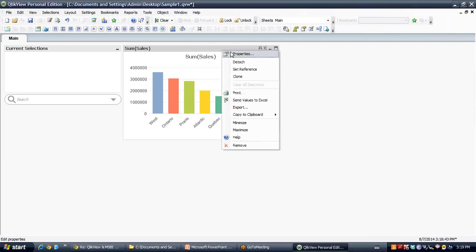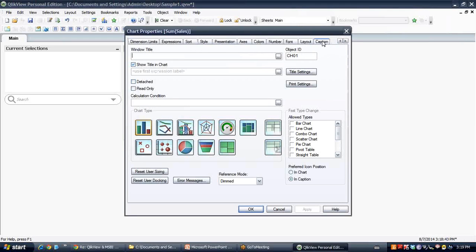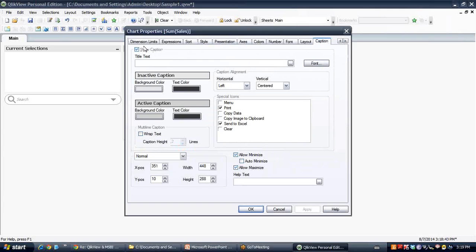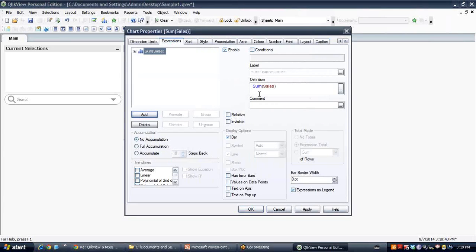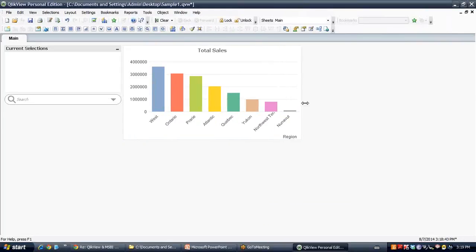So there are ways to customize this. If you don't want to have the caption, you can very well do that. There are properties available wherein you can remove the caption, and you can also rename instead of sum of sales, you can have your specific customized label given to the chart, and I would call it total sales. So here you go. Here's a change. So you have the title change, you have total sales, and the region that was just presented here.